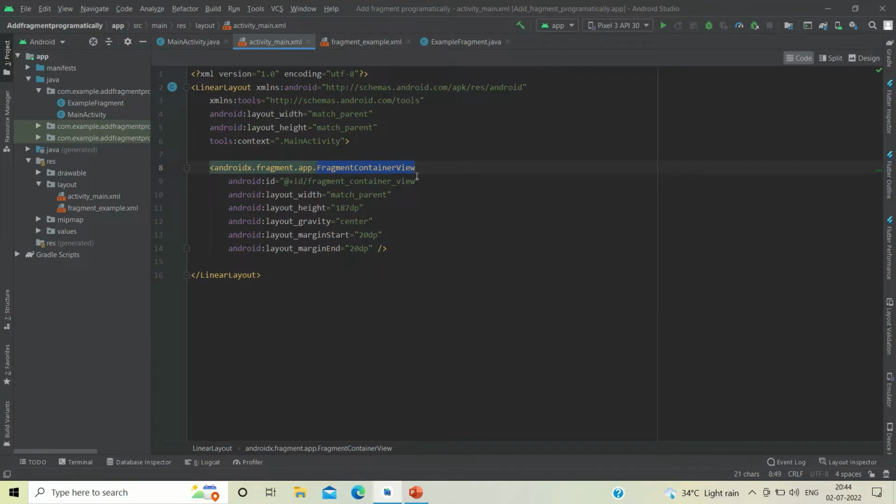Fragment container view is like a container for the fragments. For example, if you have two or more fragments, then you use this container to replace the fragments during runtime. You can add, remove, or replace a fragment using fragment transactions.